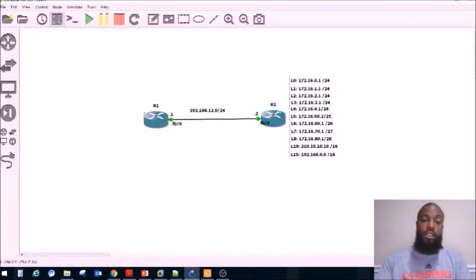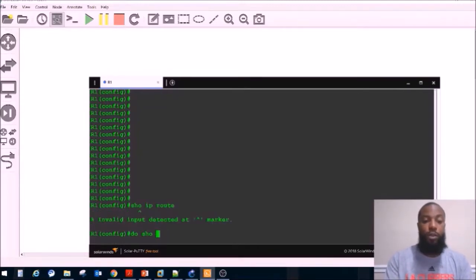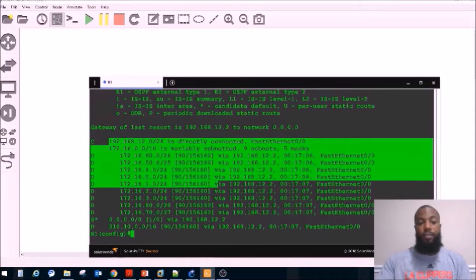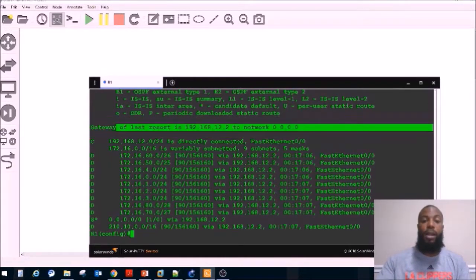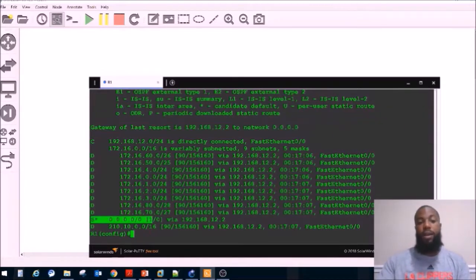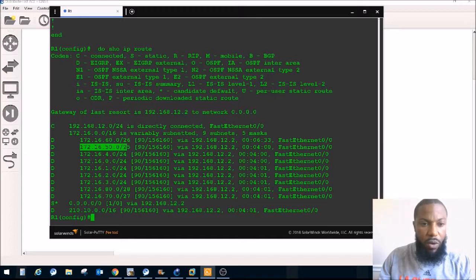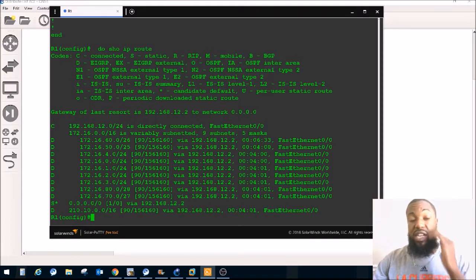Let's go ahead and console into router 1 and see what routes he's got so far. Do show IP route. And he's got all of these routes here. For this video, I created a default route and added it right here. This is a static route, right? Let's create a prefix list that will allow this 172.16.50.0/25 route in. Let's just filter that route and deny everything else.